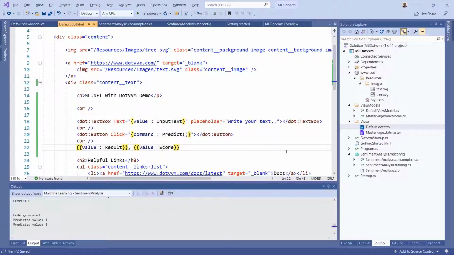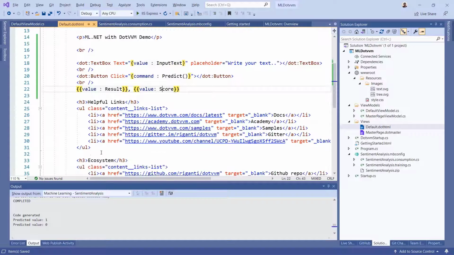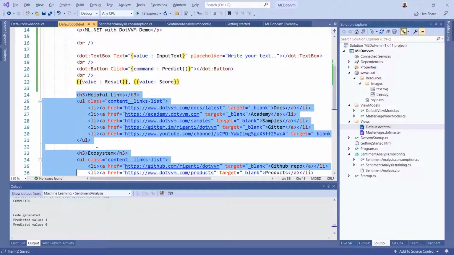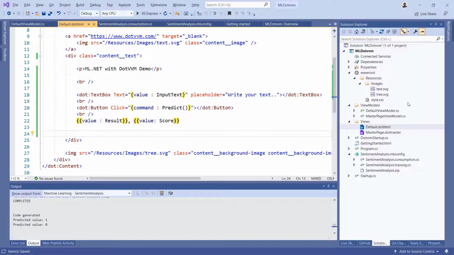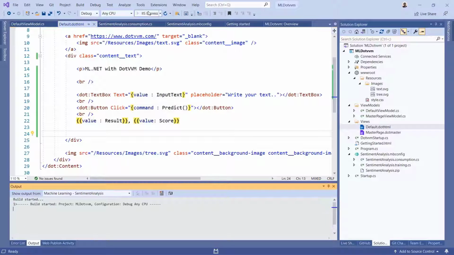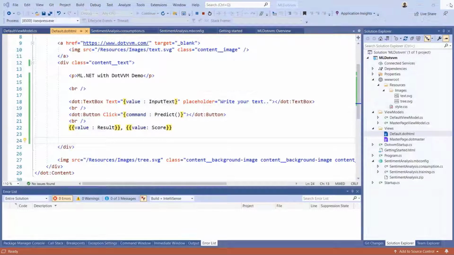Okay. This is our simple web application, a little demo. Let me delete this. Okay. And run our project to see our .vvm with ML.NET example.